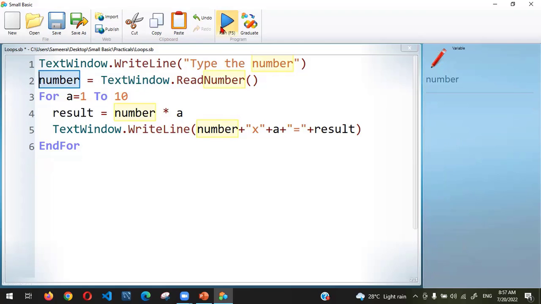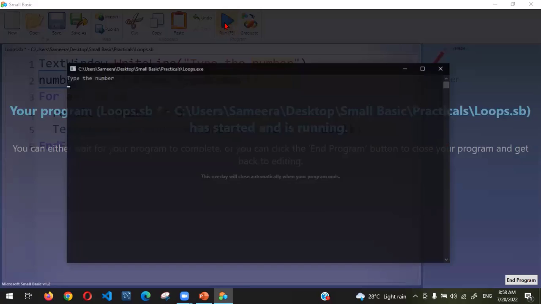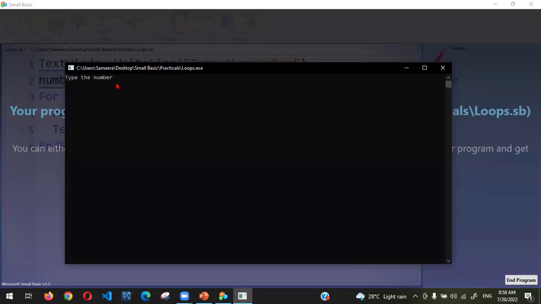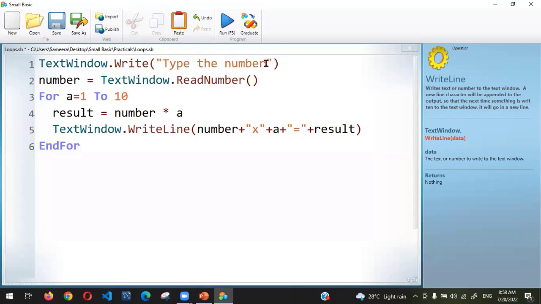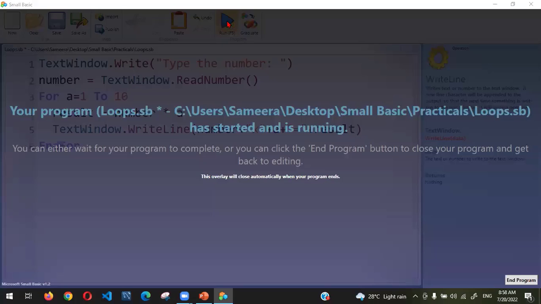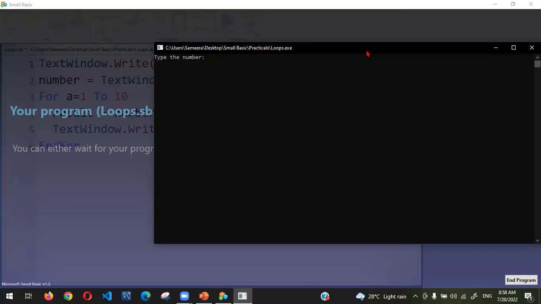Okay, let's see. Type the number. Okay, instead of WriteLine I would like to use Write, and here also a colon and some space. Okay, now let's see. Write the number. So I need the multiplication of 2. I need the 2's multiplication table, 2. Then I press enter.